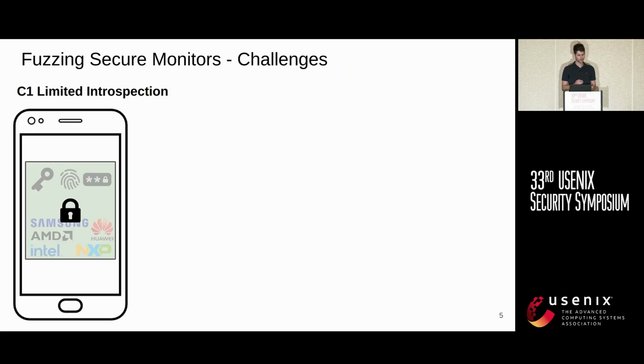However, applying fuzzing to TrustZone firmware is still a rather difficult task. And one major factor for that is the strongly limited introspection into the firmware that is running inside TrustZone. For example, if we look at a modern smartphone, we will see there are no debug interfaces, and the TEE firmware is typically shipped entirely closed source as a proprietary binary by the vendor. So on-device fuzzing is not really a viable option.